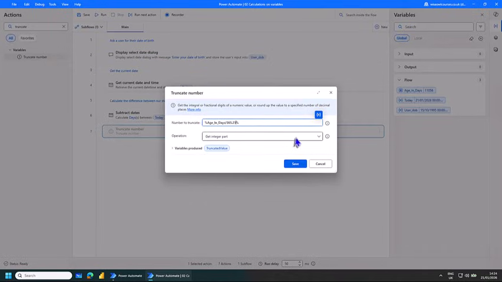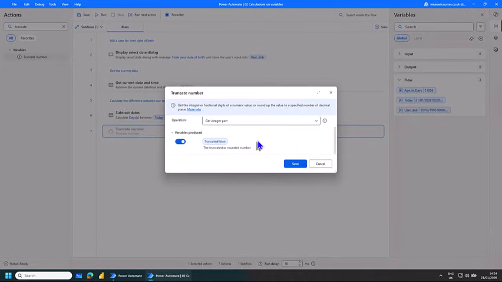The operation it's asking me about down here is, do I want the integer part, the decimal part, or do I want to round up or round down that particular number? Well, in our case, I just need the integer part of the result of our previous calculation in the previous step. So I'll leave it as integer part. And this in itself will produce a variable, the truncated value. I click into this, I'm going to call this age_in_years and click save.